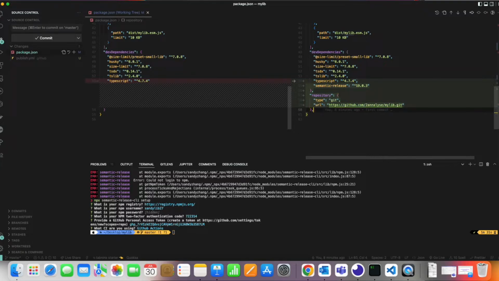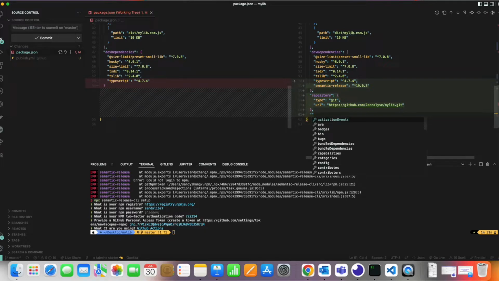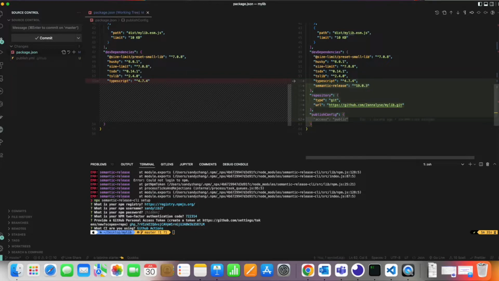In here, I'm going to add one more, the public config. The public config is going to make sure the access is public. Also, another thing, I'm going to put the registration URL in here. This registration URL is npm. Actually, I like to publish into the GitHub one. So let's find it. The GitHub one URL actually is this one. Let me copy paste it over there.